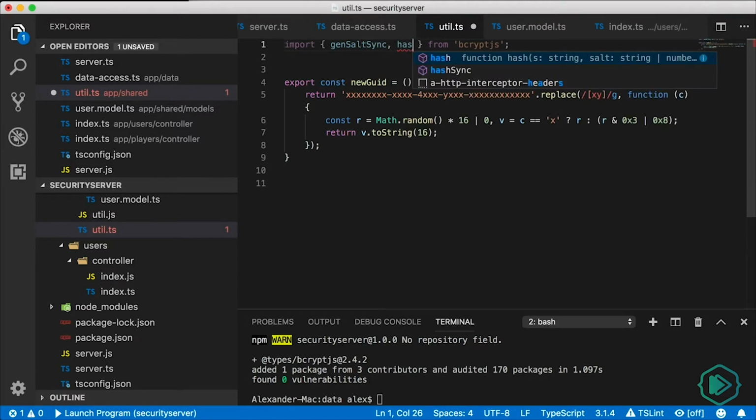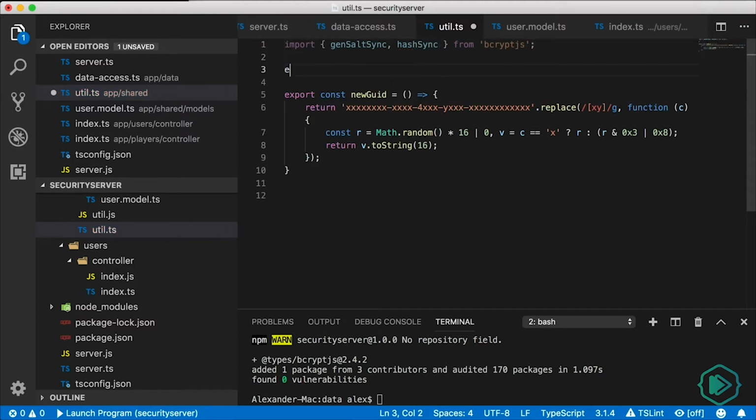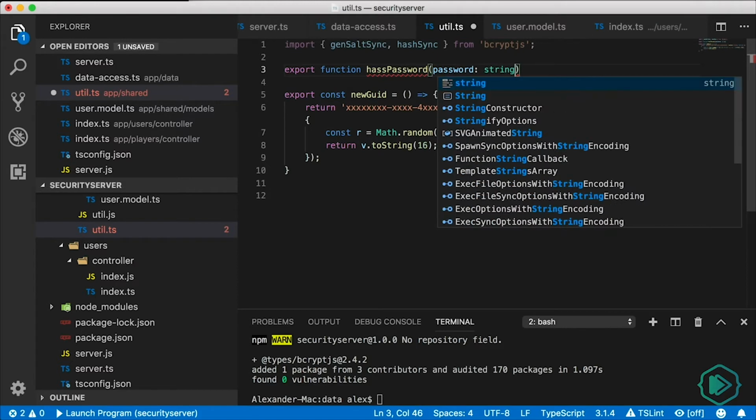And here I'm going to import the hashSync function as well. So one of them is for salting and one of them is for hashing. And I want to create a function that's going to process my passwords. So I'm going to create a function called hashPassword and pass in an unhashed password, which is going to be a string. And I'm going to return another string that's going to be the hashed password.